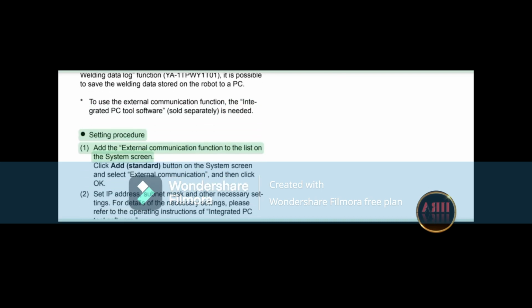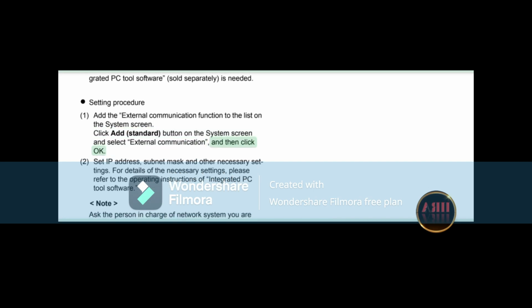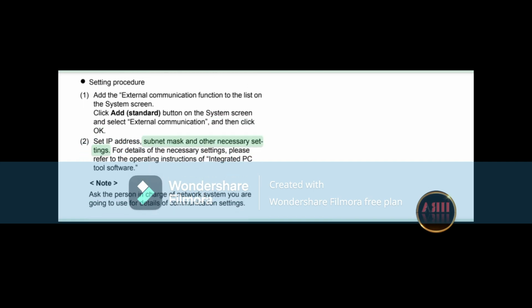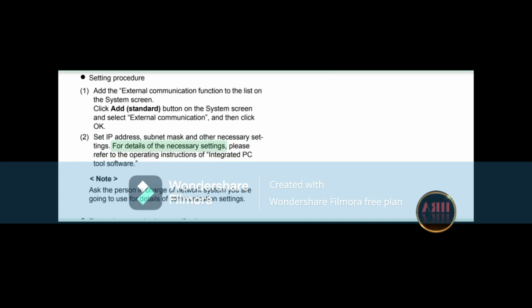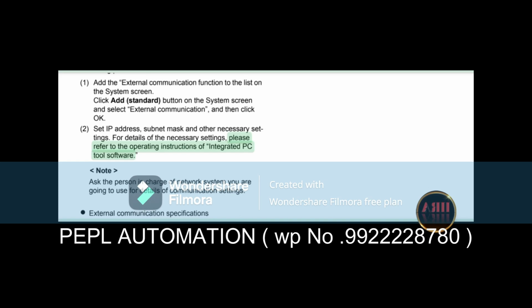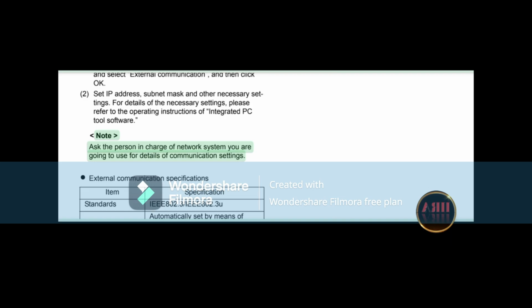Setting procedure: 1. Add the external communication function to the list on the system screen. Click the Add Standard button on the system screen and select External Communication, and then click OK. 2. Set IP address, subnet mask and other necessary settings. For details of the necessary settings, please refer to the operating instructions of Integrated PC Tool software. Note: ask the person in charge of the network system you are going to use for details of communication settings.